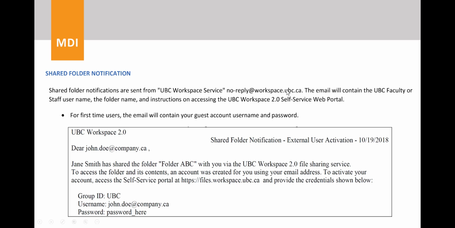So first thing that you will receive is a shared folder notification. So the shared folder notification will come from the UBC Workspace service email. This will contain the following email below. So it will show you the person's email address who's sharing the folder with you, the folder name that you will have access to. So we want to make sure that this is actually your MIN code and your school's legal name. Group ID UBC, the username that you will use, as I've mentioned, this should be your school email and a given password.